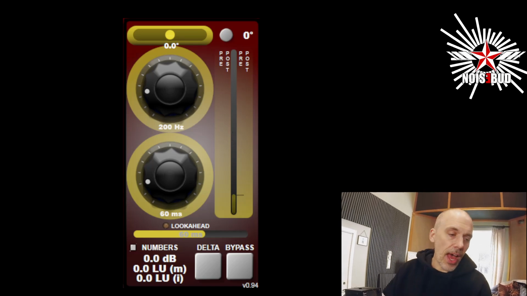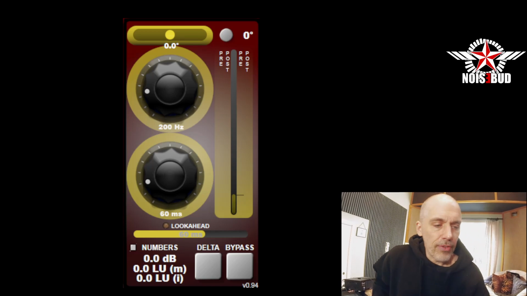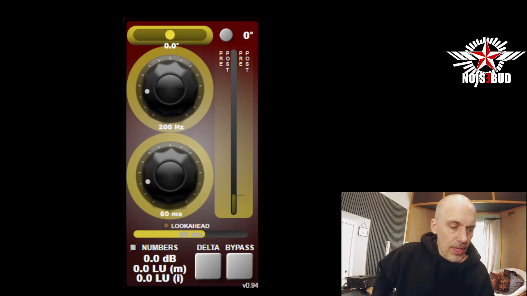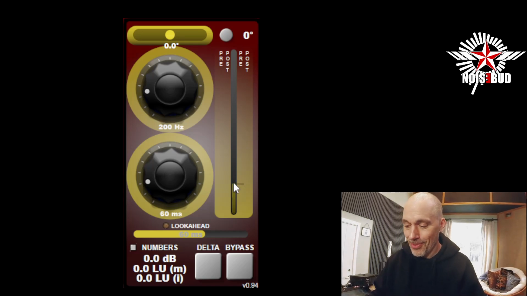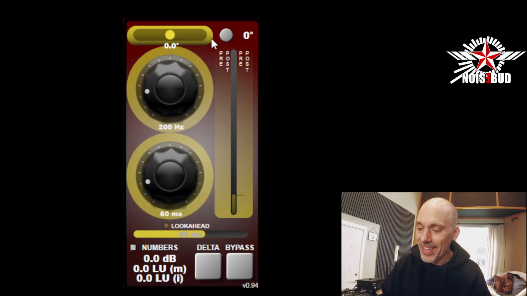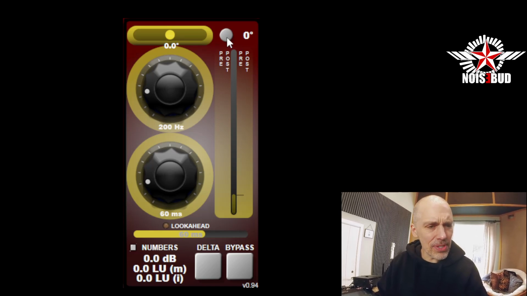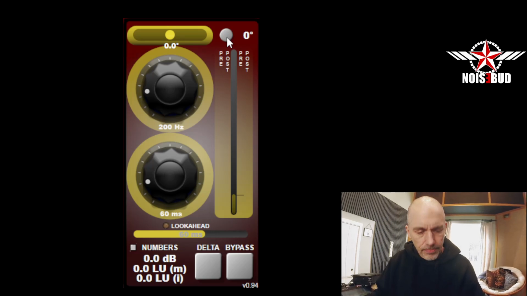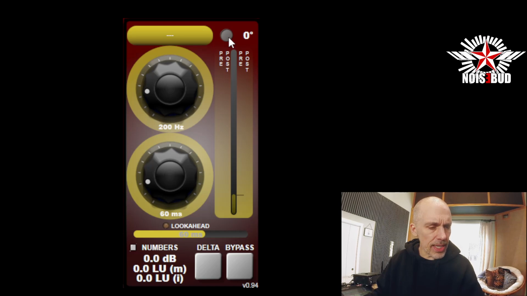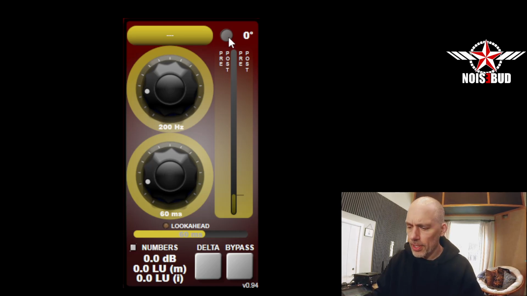And I added some graphic stuff, so it starts to look a little bit more like a plugin. Yeah, and those are the changes pretty much. So let's have a look at things when we use it.